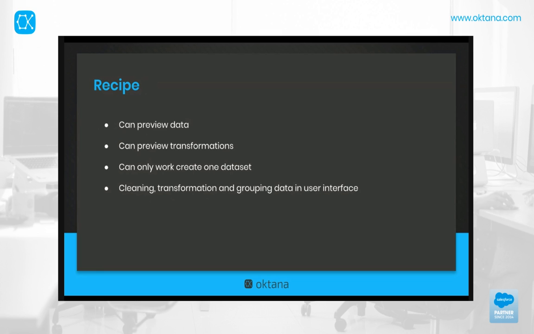One limitation it has regarding data flows is that recipes can only create one data set. You can choose many inputs, two, three, or four data sets as input, but you can have only one data set as output. So that is a limitation. And when you're doing the cleaning and transformation, you have many controls that are much more specialized and much easier to use on the user interface.